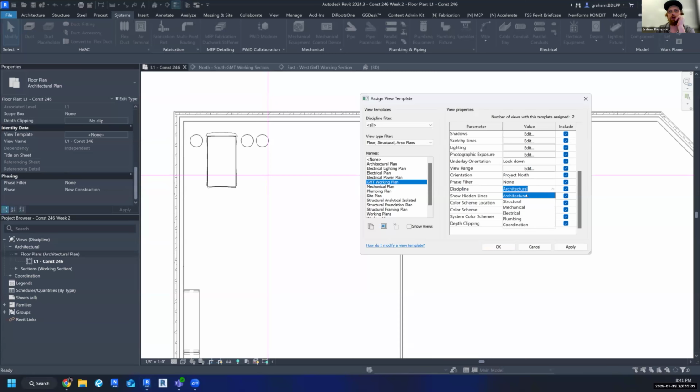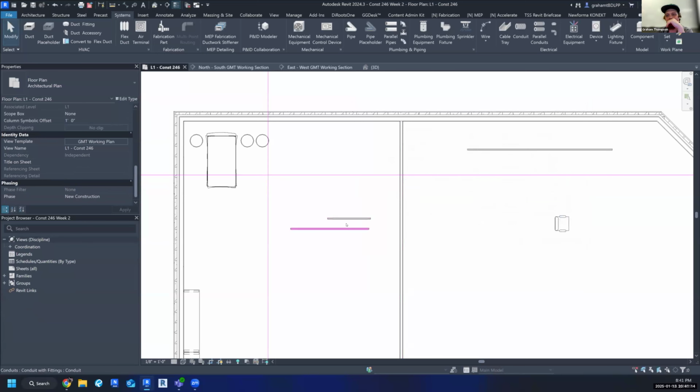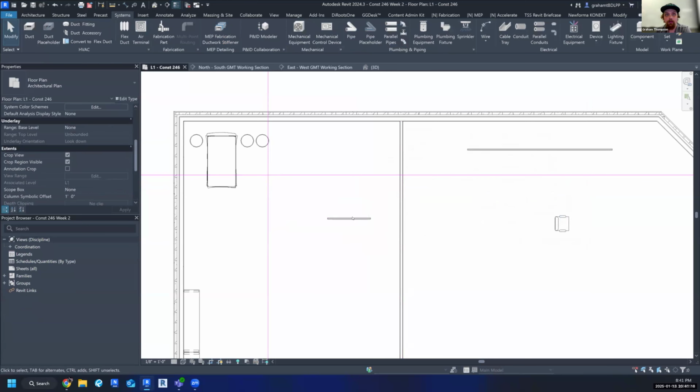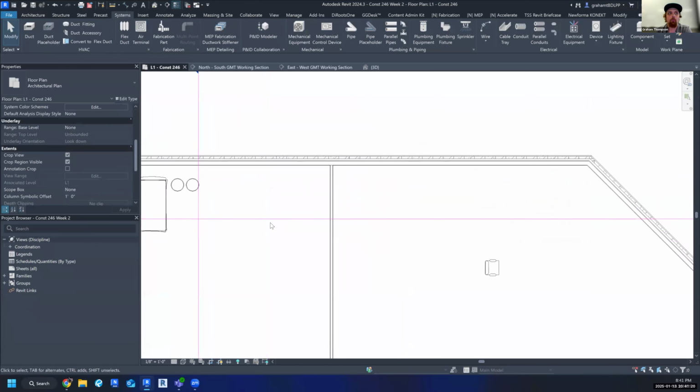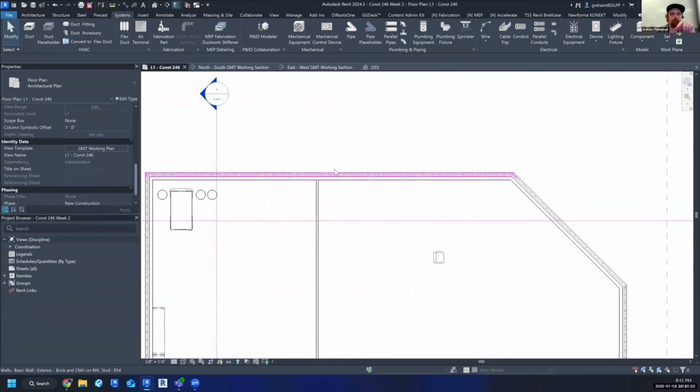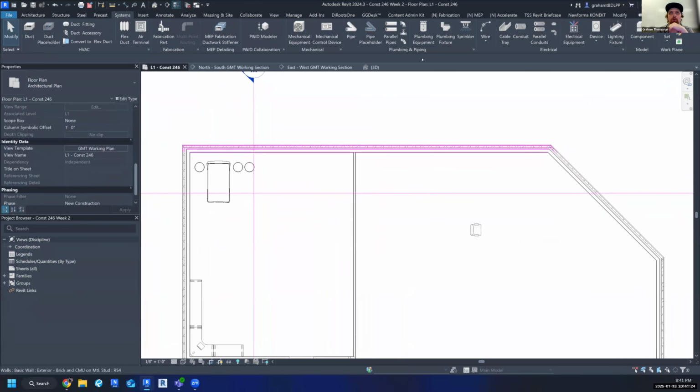So the discipline was set to architectural and not to electrical, structural, plumbing, or anything else. I'm going to set it to coordination. When you set it to coordination, you can see all types of elements. Okay. That's why that conduit wasn't drawing. It was drawing, it was there. It was just saying, hey, we're not allowing you to see anything except architectural elements right now.